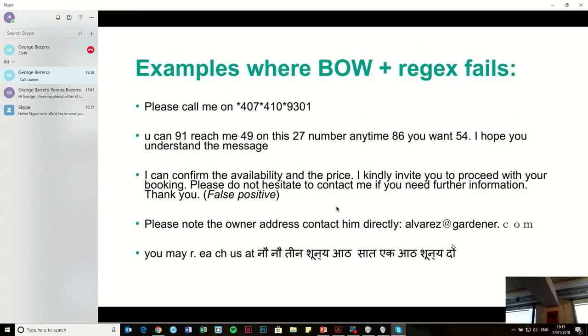In that first example, the person put an asterisk between the numbers, and our regular expression was expecting spaces and dashes, but not asterisks. Yeah, you can go there and update your regular expression, but you have to keep doing this forever, right? People keep changing. So it's pretty easy to fool.